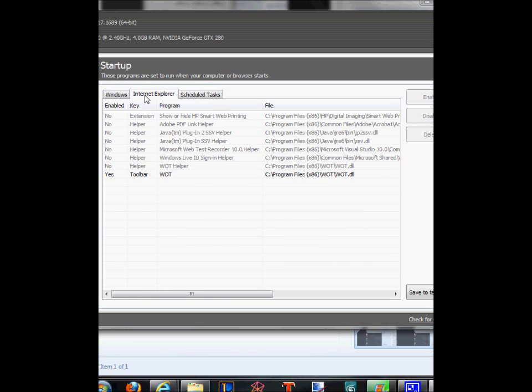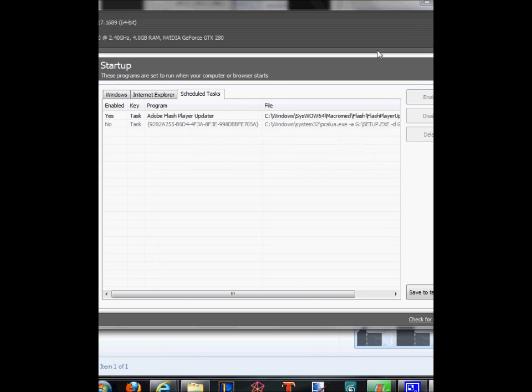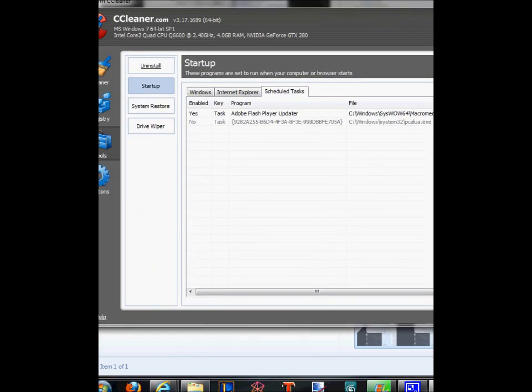Also, it has Internet Explorer, where you're able to disable your add-ons. I really hate having Internet Explorer or Mozilla or Chrome, any browser, have a giant list of just crap up at the top. It kills me. I hate it. It makes your browser not look nice whatsoever. Also, you can do the scheduled tasks. So this is CCleaner for you.